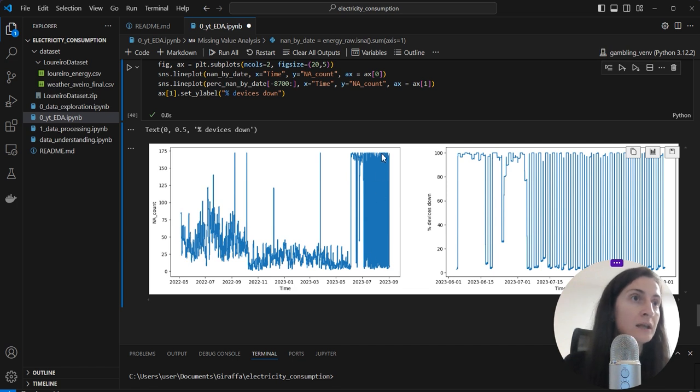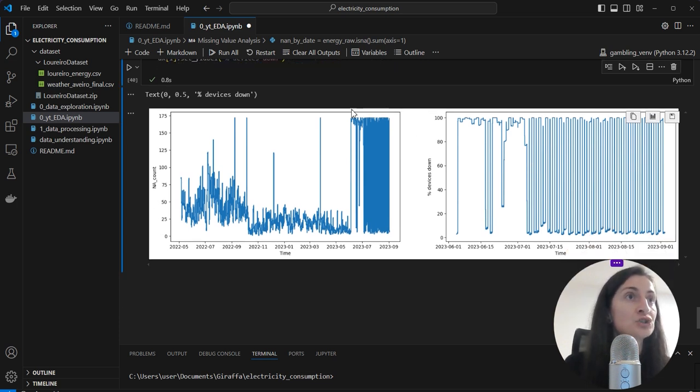We have really high fluctuations, and so I want to have a zoomed in image of this last part of the graph, which I plot next to it. And indeed, I see that the fluctuations are very high. And it seems like sometimes all the devices are up and working, and then all of them are down all of a sudden.